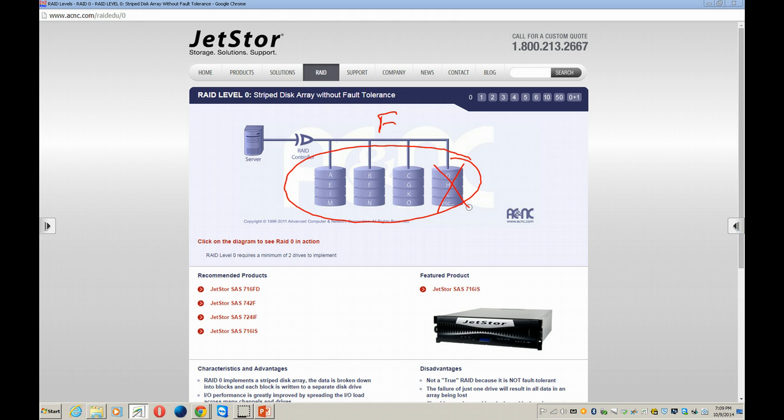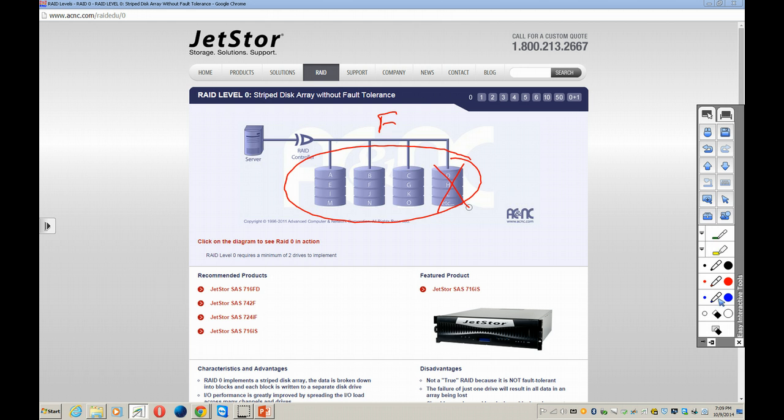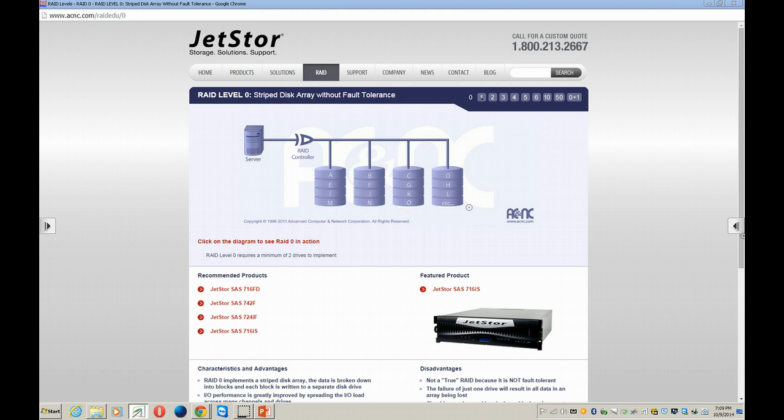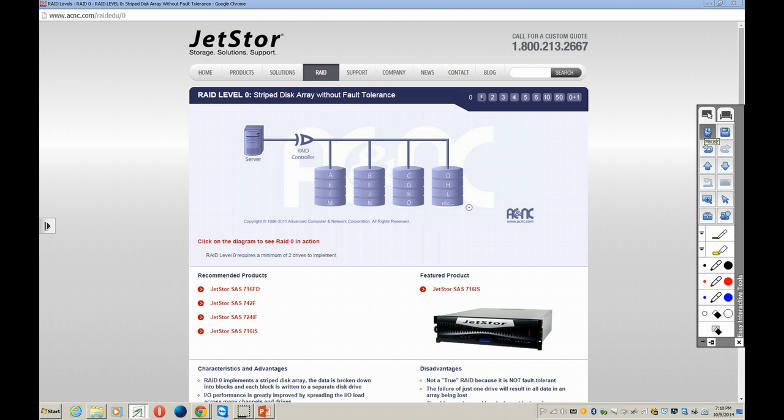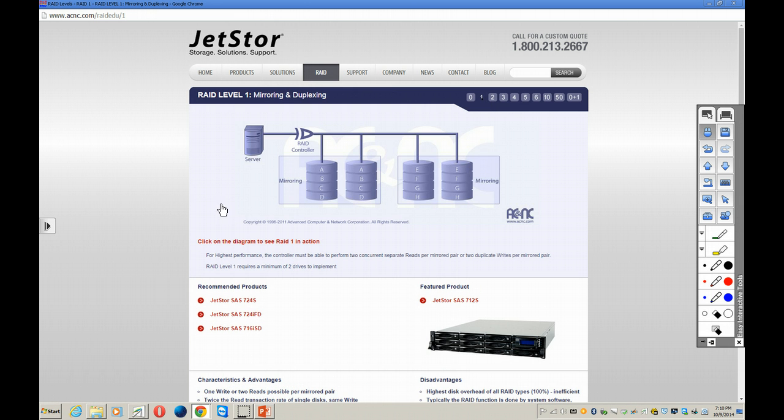Now let's see if I can get the markings off. The next one was RAID 1, right? Gotta get back to my mouse. What was RAID 1? Anybody remember?